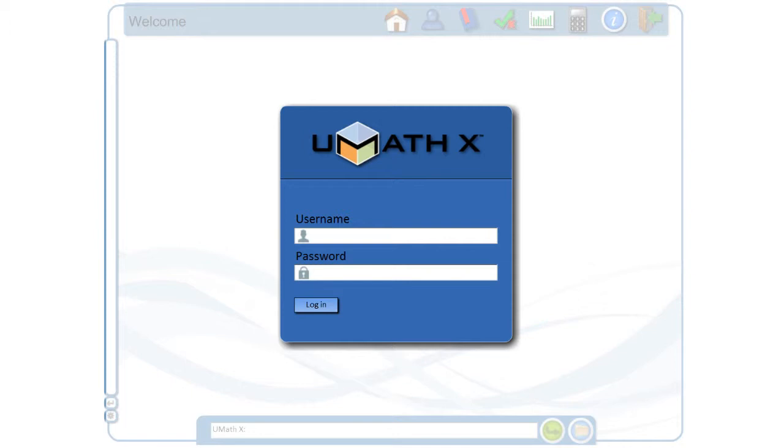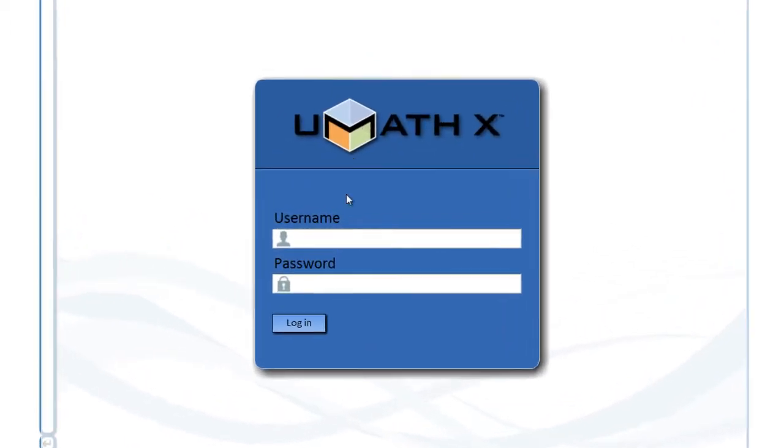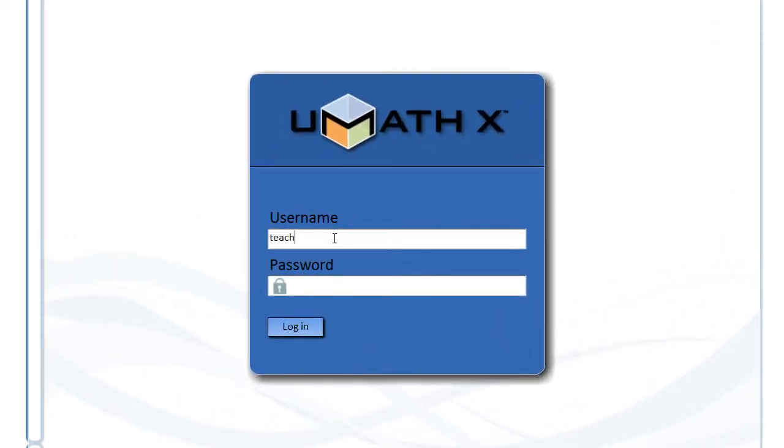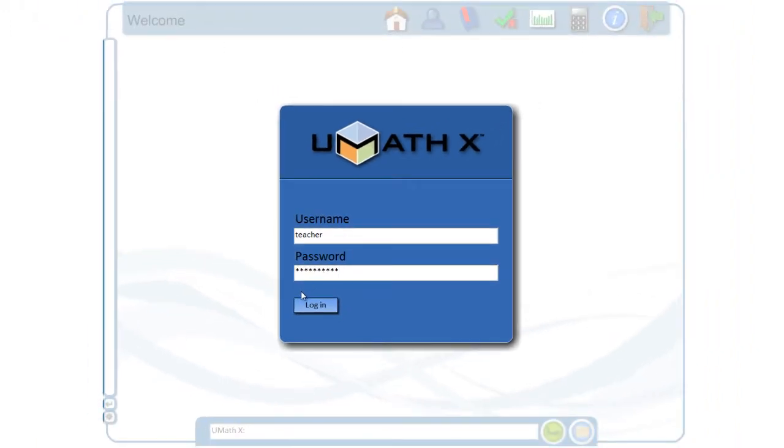To begin, access the UMath X login screen using the URL that you or your group was provided. Then, log in using a valid username and password. Clicking on the Login button will take you to the UMath X home screen.